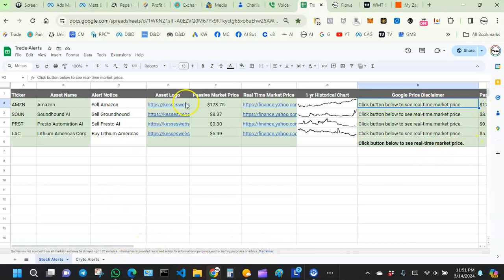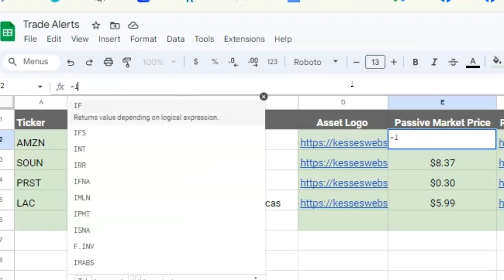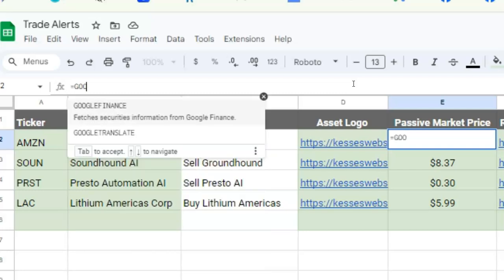All right, so what I did to pull the price in here, you can see that there is a formula right over here. First off, I started by using this simple formula. Let me show you real quick. This is a simple formula inside of Google Sheet that grabs the price of a stock and places it on your Google Sheet, and it updates it frequently. So it's going to be Google Finance.